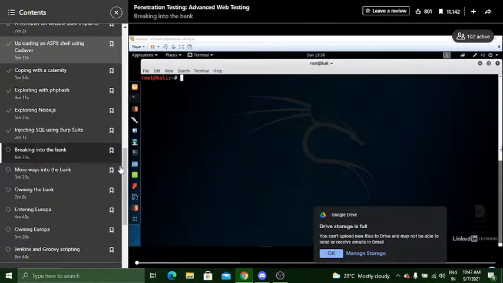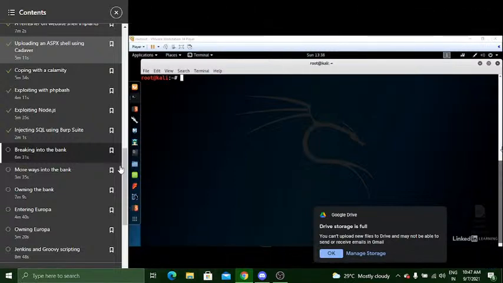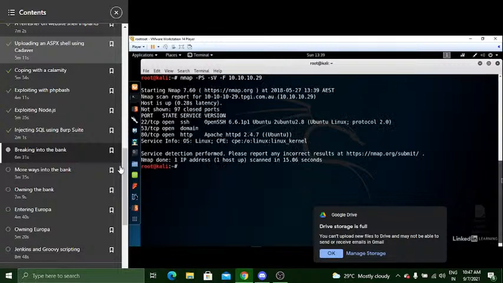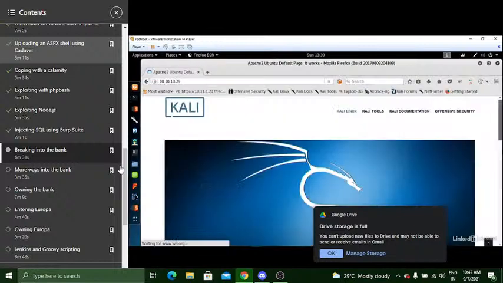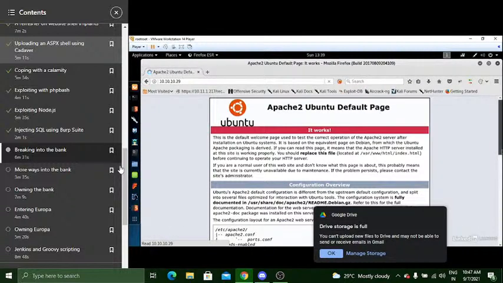Let's take a look at how we approach the penetration of another web server. For this, we'll use the target at 10.10.10.29. The first step is to enumerate the services using nmap. We see that ports 22, 53 and 80 are open. Let's take a look at the web server.